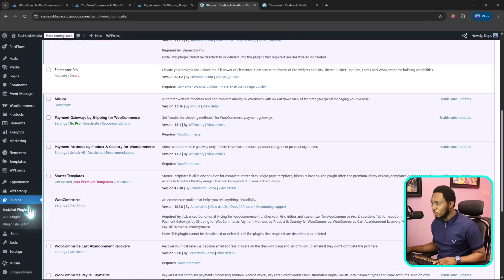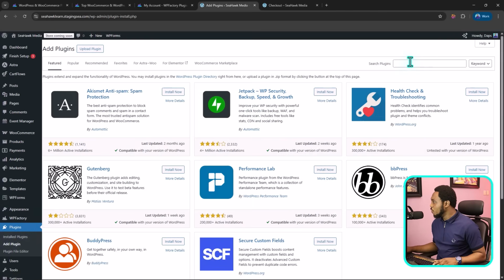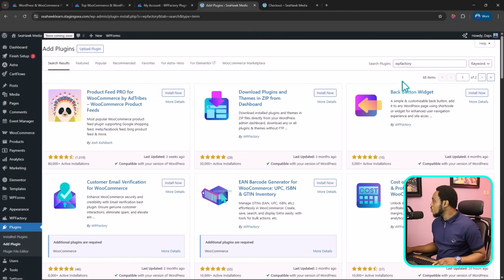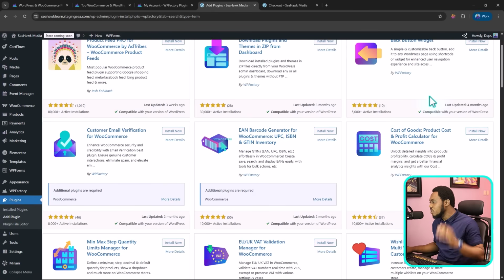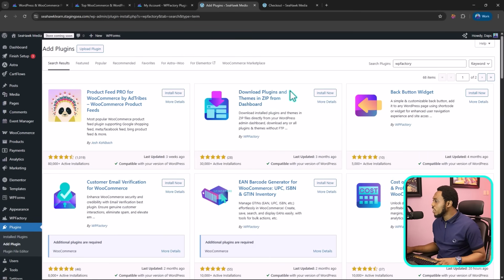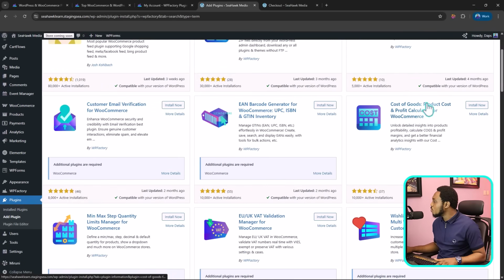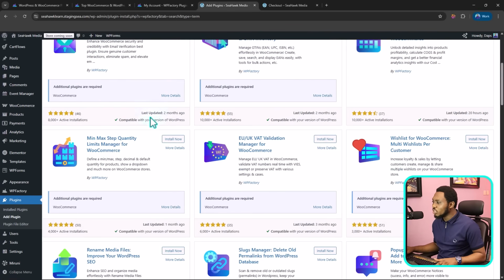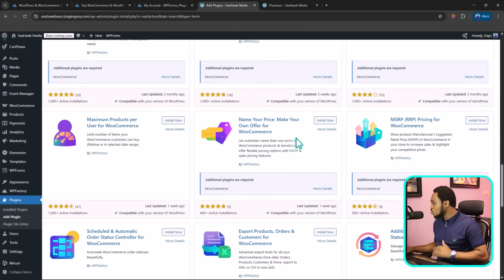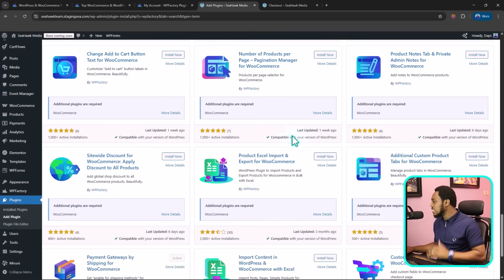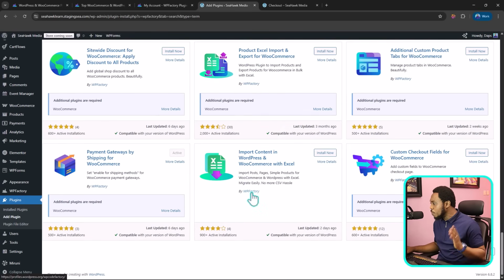But again, if you just come to your plugins here, let's come to add a new plugin. Let's search for WP Factory. From the search, you will see that we have 68 items here relating to WP Factory. They've just produced quite a good number of plugins. You can see cost of goods, EAN barcode, customer email verification, minimum maximum step quantity. If you scroll down and down, you see quite a number of plugins, all from WP Factory.